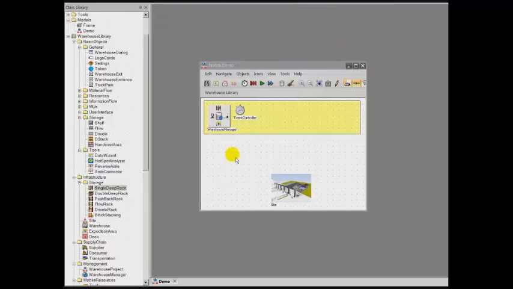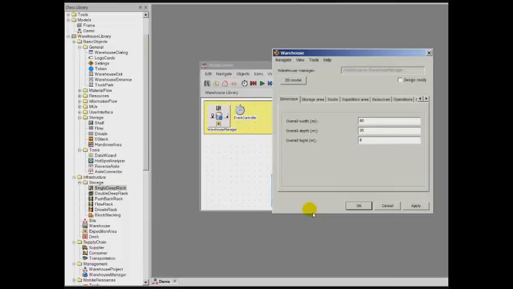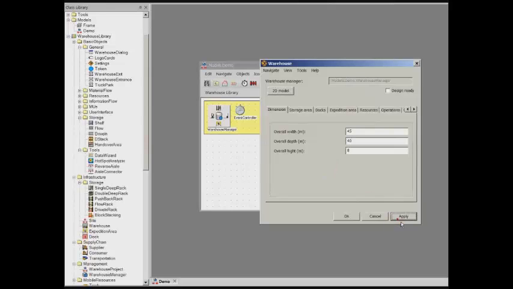Now we can get to the fun part. One way to open up our warehouse's dialog is to right-click on the site and select any warehouse that's in it. Our first step is to define the dimensions of our warehouse floor in the Dimension tab. We'll set it up to be 45 meters wide and 40 meters deep. We'll keep the default for height at 8 meters. Now we click the Apply button.